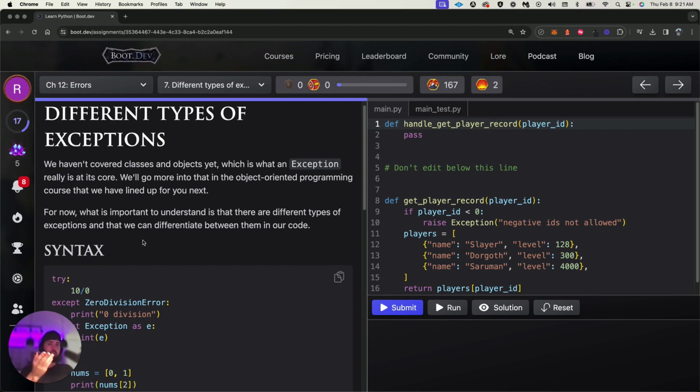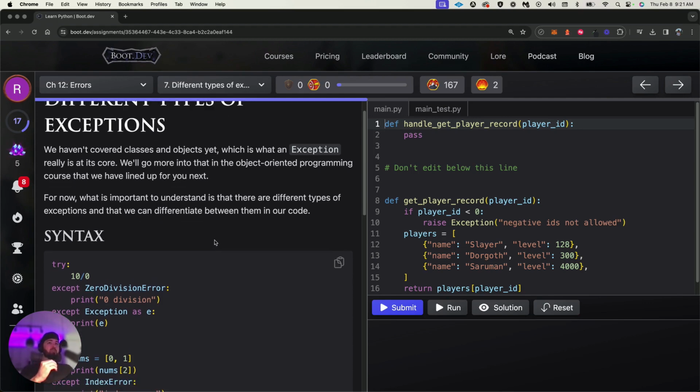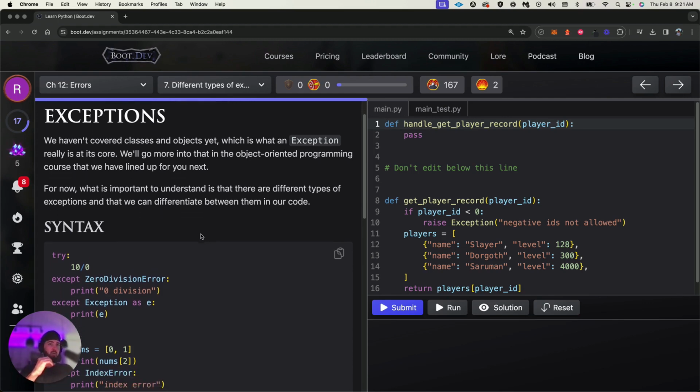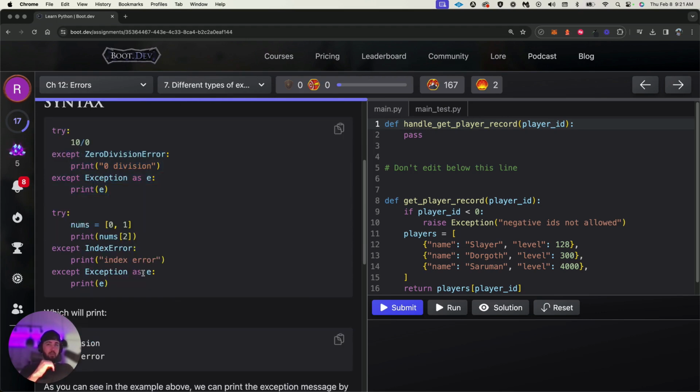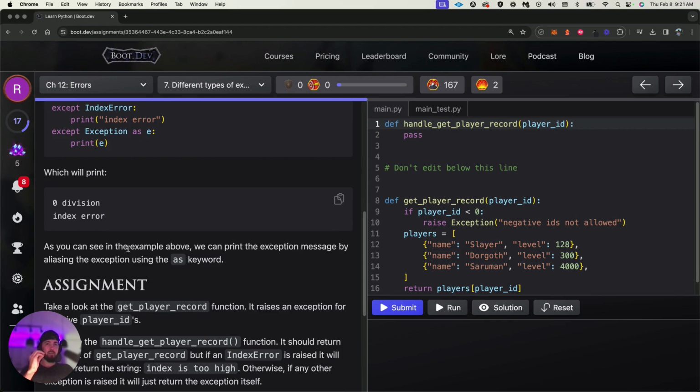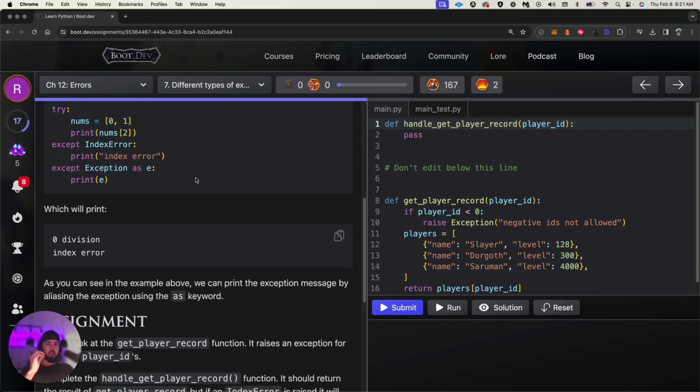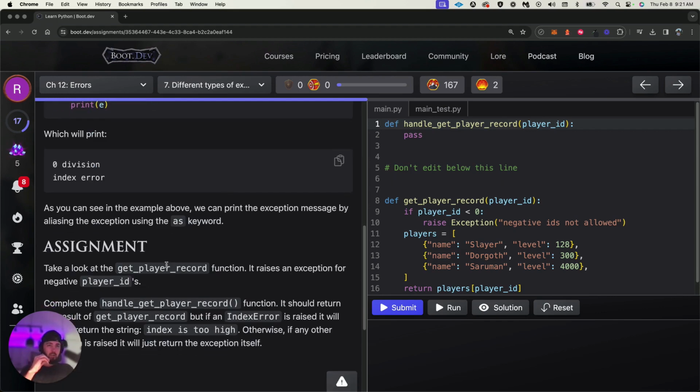For now, what is important to understand is that there are different types of exceptions that we can differentiate between in our code. So we have all sorts of index errors, division by zeros, exception as E, things like that. Okay, so we have the as keyword that we can use. Take a look at the assignment.